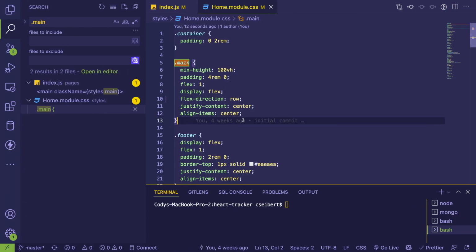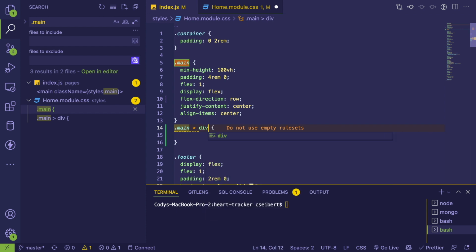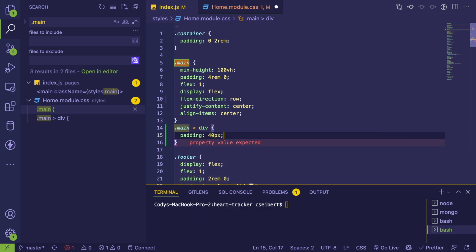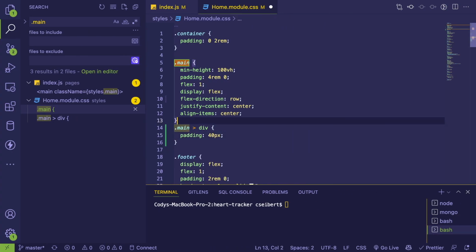So I'm just gonna say .main and then grab the next div. I guess I could say div. Might be brittle to select the div instead of star. And I'm gonna say give me the child div, and I'm gonna say padding of 40 pixels. So that looks a little bit better.